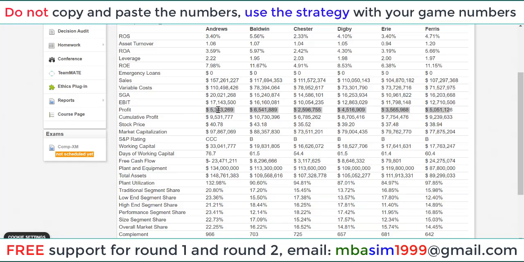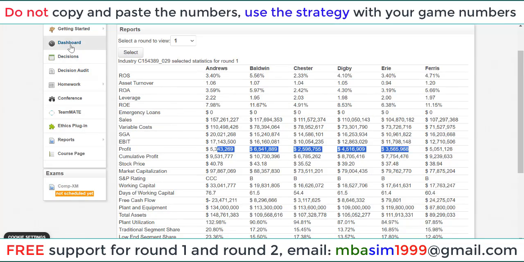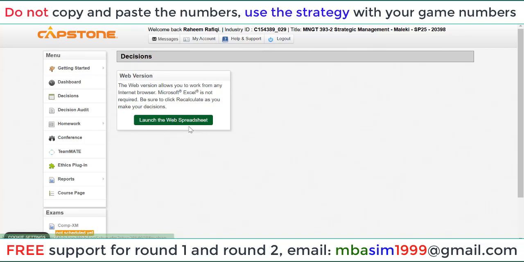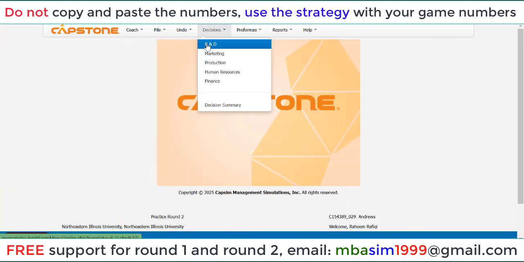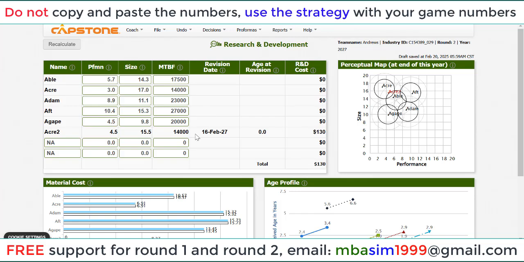So we just completed round 1 with top results. Here you see top sales and top profit, and now we are going to set decisions for round 2. So for round 2 now, we just update the product.